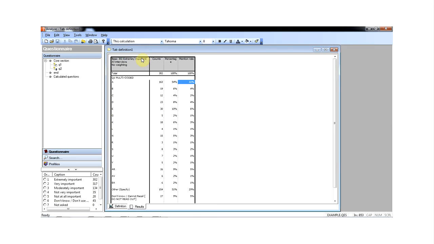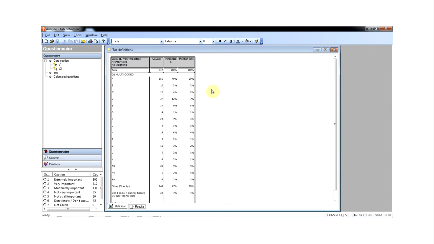The first being extremely important, and by hitting F4 on my keypad I can move on to the next table. See, very important, and we would have a table for each answer at Q2.